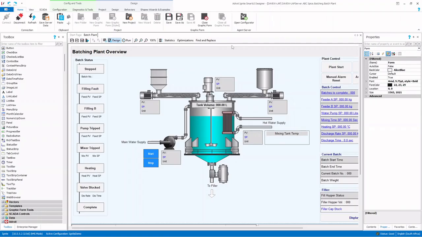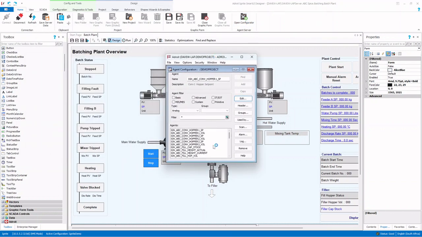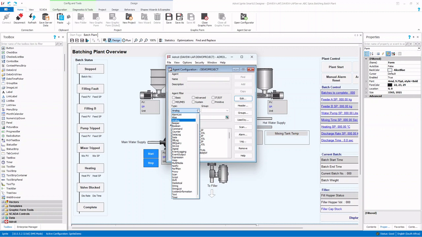We've played a little bit around with the graphics, how to create graphics, and now from an agent perspective, I'm going to open the agent configurator. This gives you a window into the configuration application for the Adroit IO server, or as we call it, our agent server. The agents you're going to be using in most projects are made up of analogs, digitals, maybe scripts, strings and string lists. So typically these are the types of agents you'll be using.